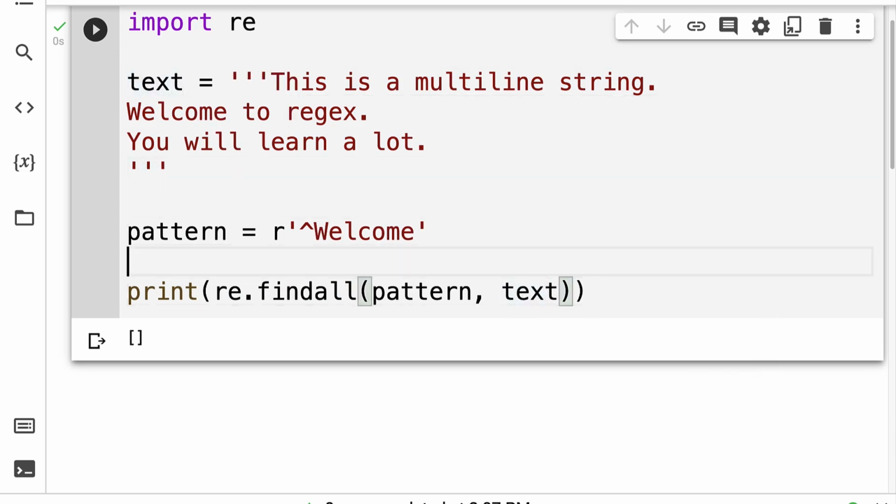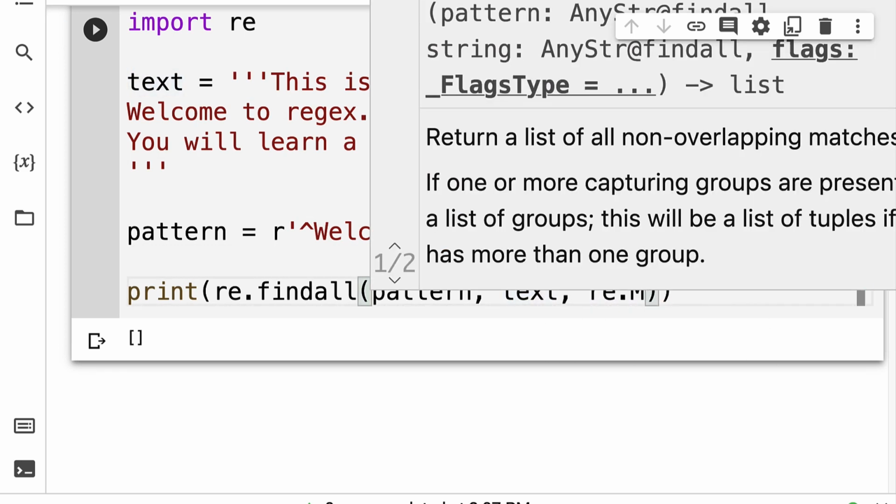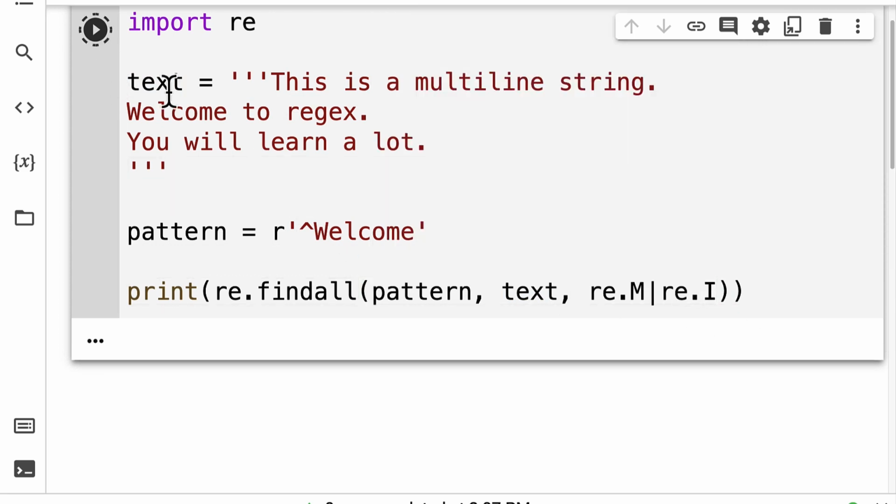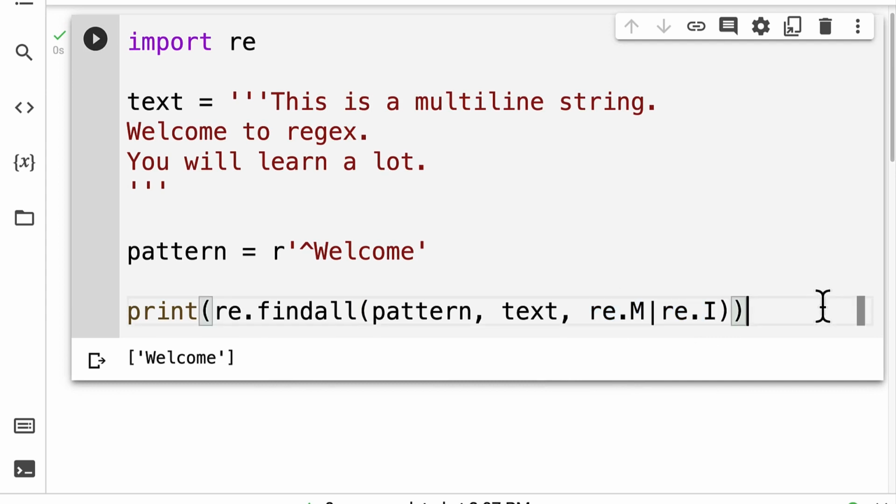What if we wanted to include inside of our text a flag, re.M or re.I? Here we have two flags. This time we actually do get welcome returned because we are now using the M flag, which means that we can search through a multi-line string and find where our sentence or our line begins with that word. And it has nothing to do with the actual sentence itself.